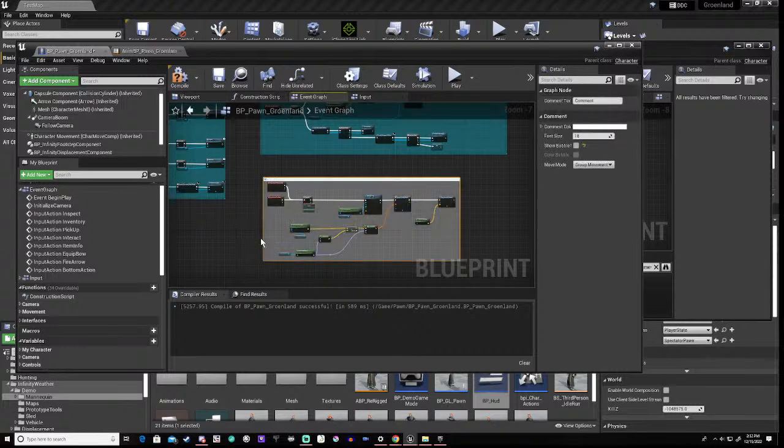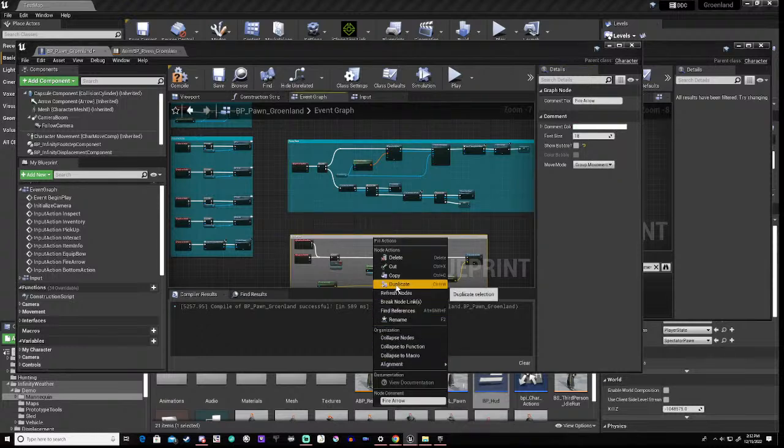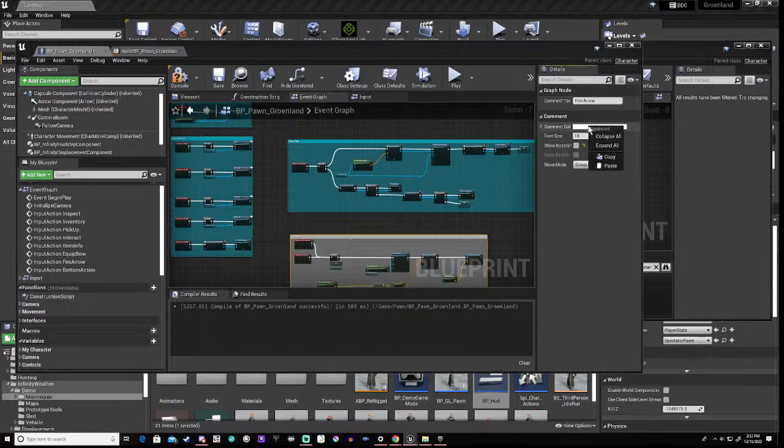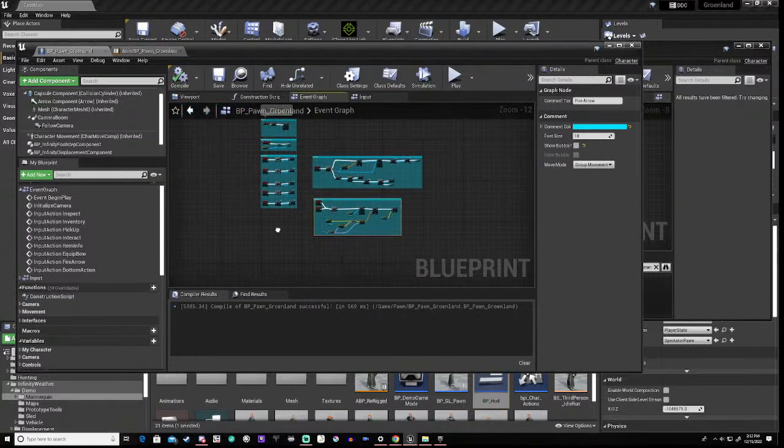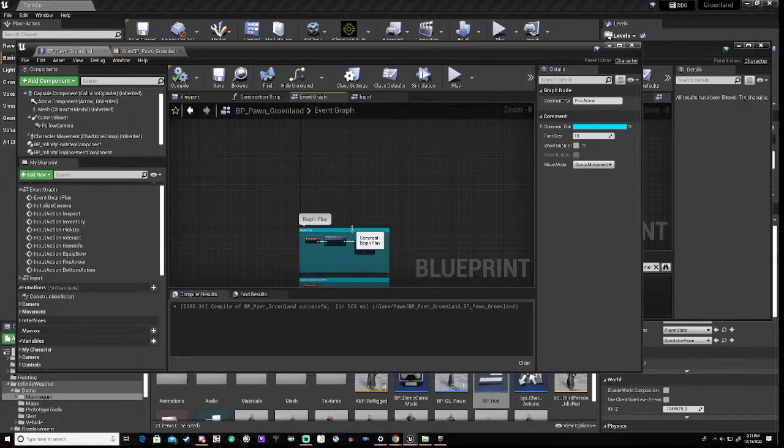And fire arrow. Right. We'll copy the color again. And paste it in. Compile that. Right, so what I think is the best idea here is to get our begin play working.